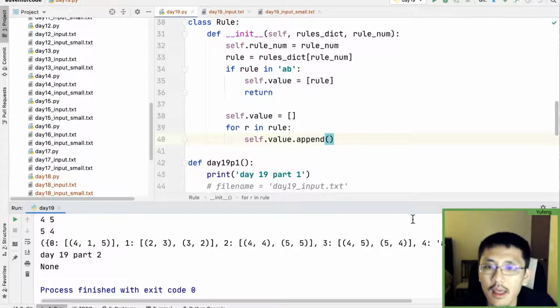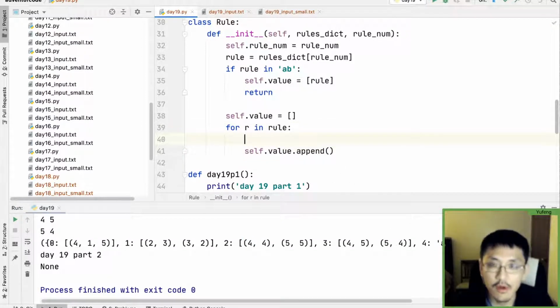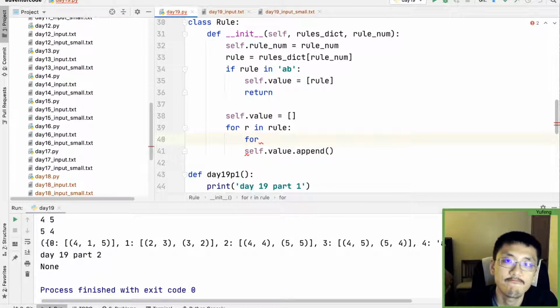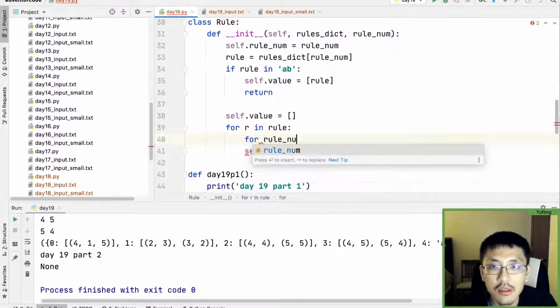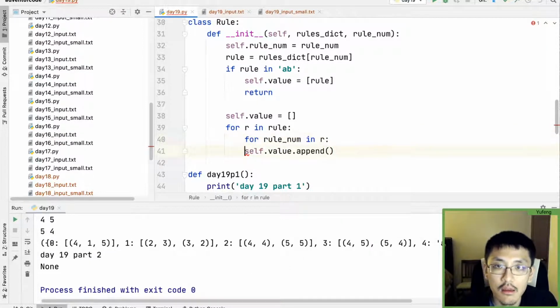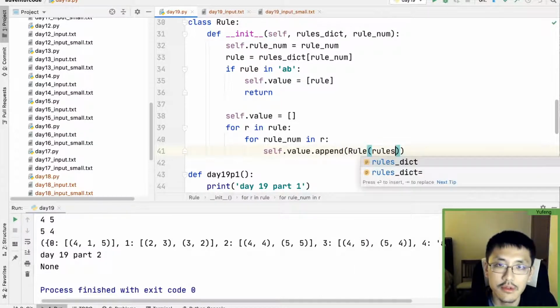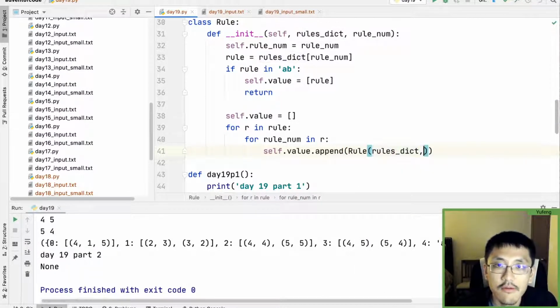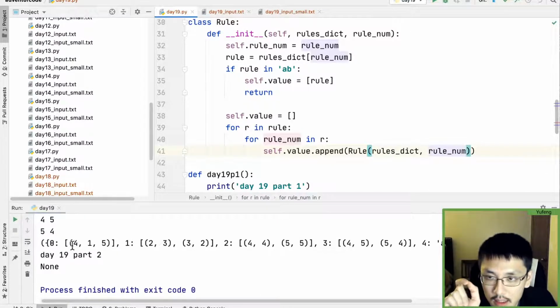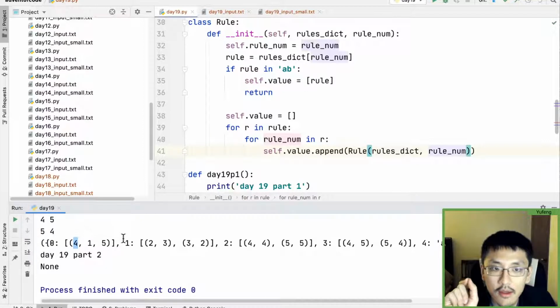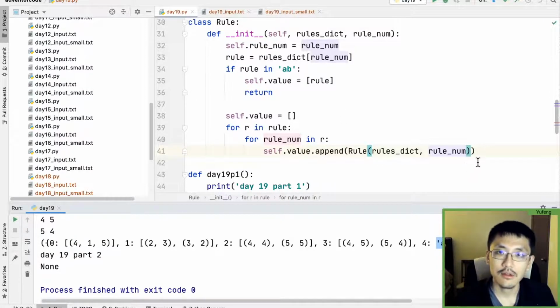So we're going to say then for rule num in this R thing, we're going to append a new rule, which we'll have to pass the rules dictionary always, followed by rule num. Right? So it's going to hold, like here, the fourth rule number 4, which itself, in this case, will hold A.